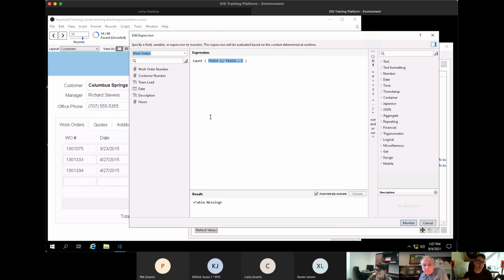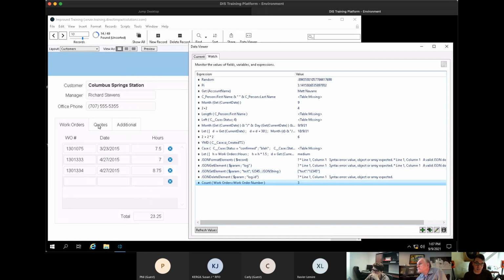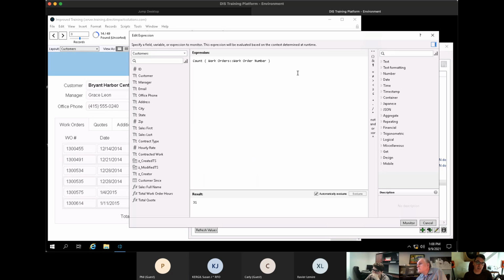So you can't just say count the records in that table. You have to count the number of a given field in that table. And the most reliable one to do is the primary key, which is the work order number. So if you count the work order numbers that are connected to this client, that's the perfect way to do this. So it's count work order number. And then as I flip through my records, I can see 3, 25, 31. So my count feature works perfectly. So I'm just going to grab that, copy it to the clipboard.